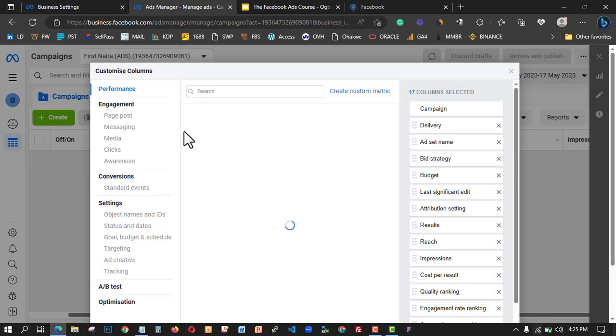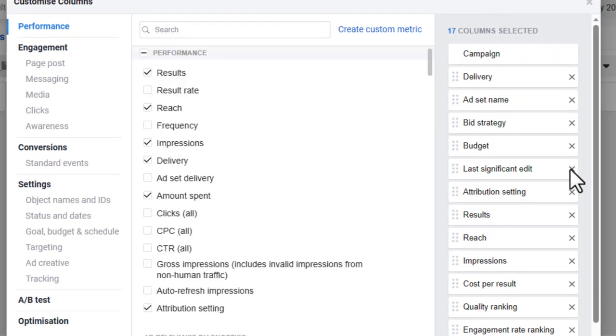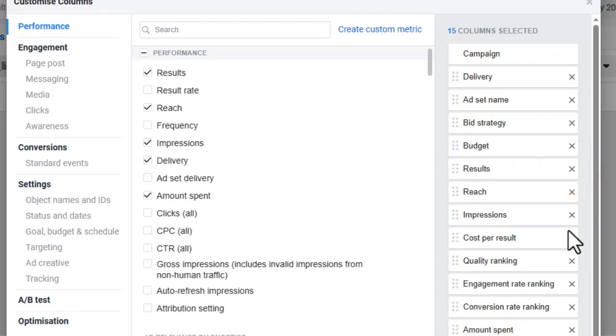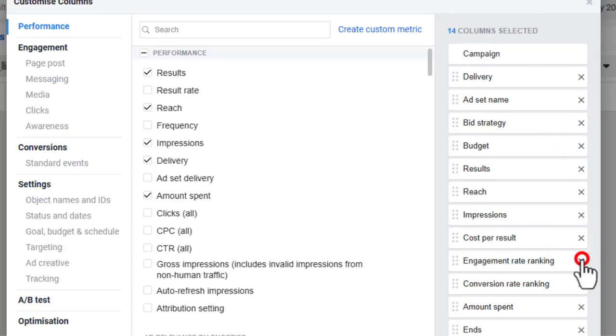So I don't want to be seeing this one, last edits. I don't want to be seeing cost per result. I don't want to see the quality ranking. It's not needed for me anyway. If I need it, I can still put it back.